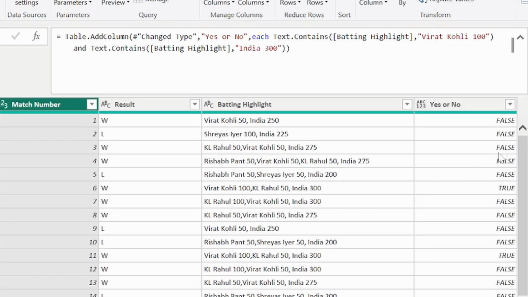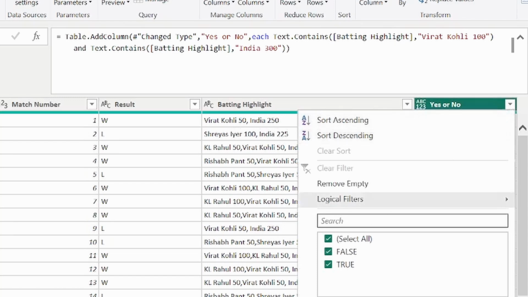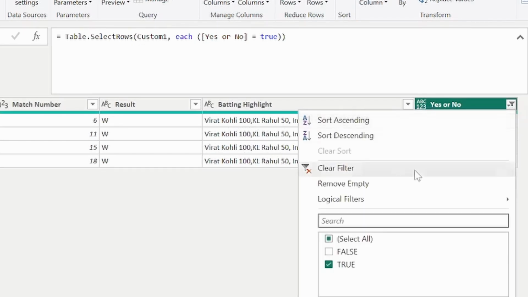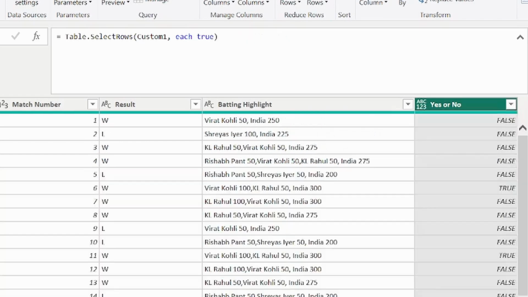So for the first row, we get a value of false because India didn't score 300, neither did Virat Kohli score his 100. Now if we only look at the rows which were given back as true, you'll see all the rows that are true, we have Virat Kohli scoring 100 and India scoring 300, which means our Power Query function is working just fine.